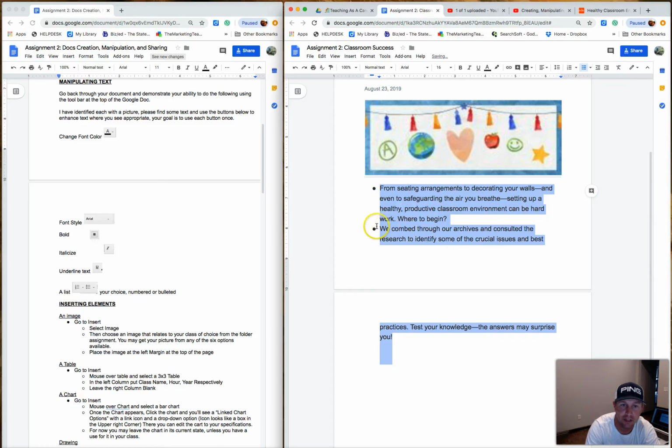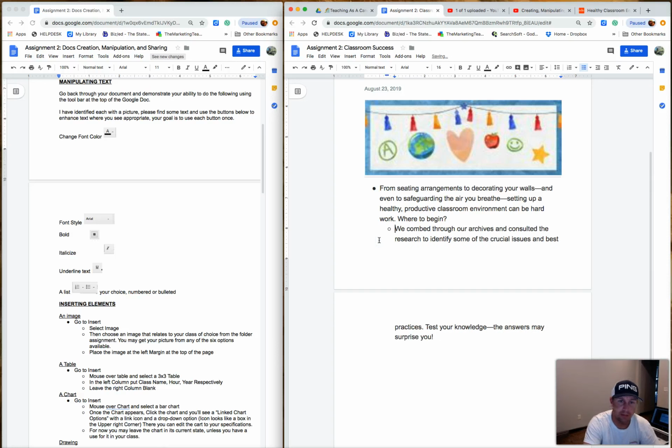And you'll notice for every time they hit enter, those bullets occur. If you wanted a subset of information, if you tab in, it'll create a subset for you, and it'll create a little smaller bullet. If you didn't like it and you wanted to send it back, you could hold Shift and Tab, and it would send it back. So that's bullets in a nutshell. That's pretty easy to do.